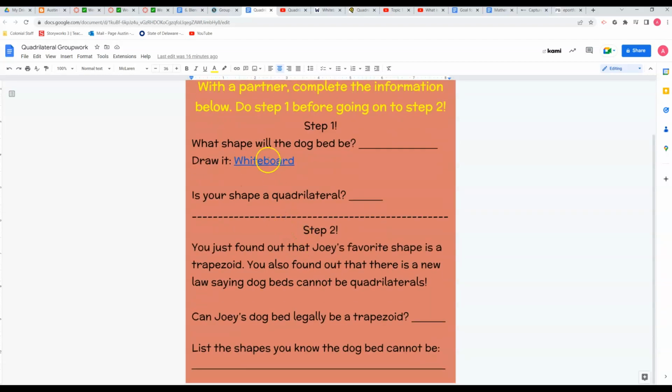Then after they figure out that step, step 2 is you just found out that Joey's favorite shape is a trapezoid. You also found out that there is a new law saying dog beds cannot be quadrilaterals. Oh no. Can Joey's dog bed legally be a trapezoid? So I'm checking their understanding, and I believe that's a higher order question because they have to think about, is a trapezoid a quadrilateral? Would that law change anything about quadrilaterals? They're trying to extend their knowledge.